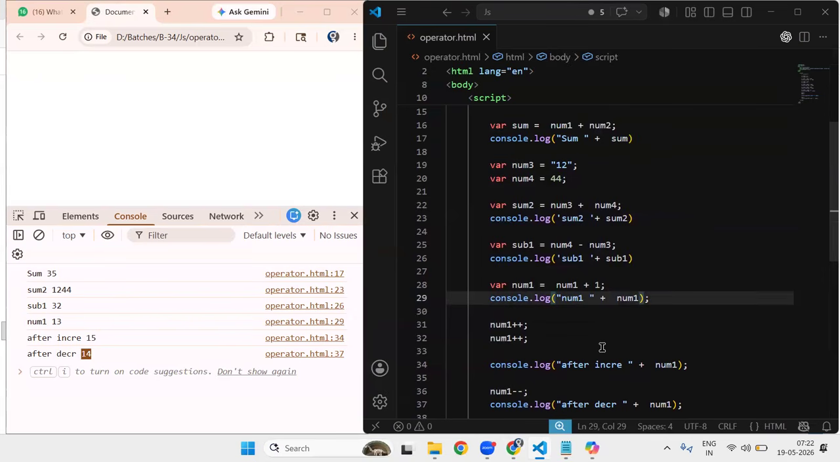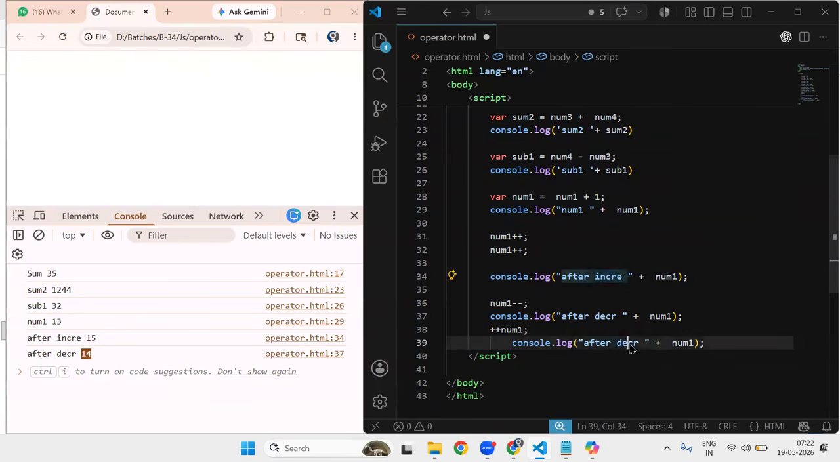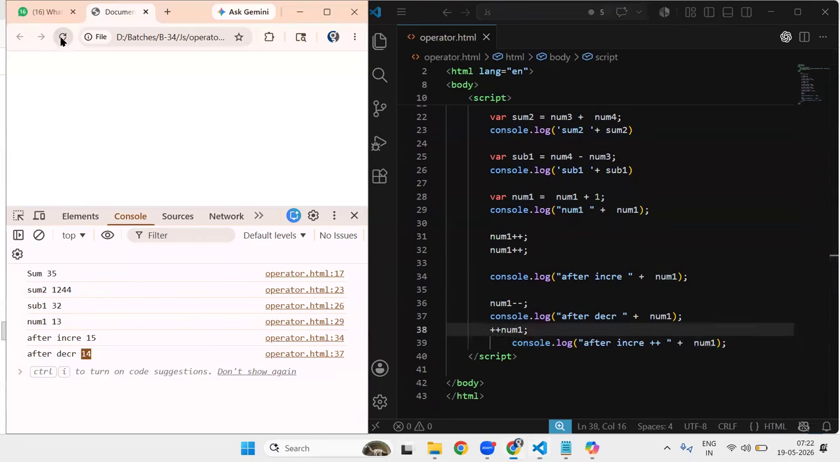Sir, if I use plus plus before the num1, then what would be the output? No, that is not possible. See, plus one is there, single plus. Let's say num1, and we will print it. After increment, plus plus, reload. Oh, it increased.